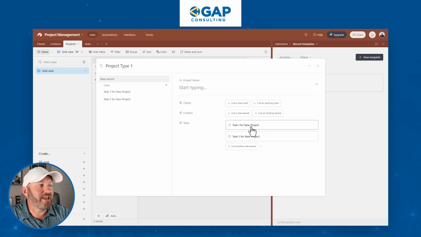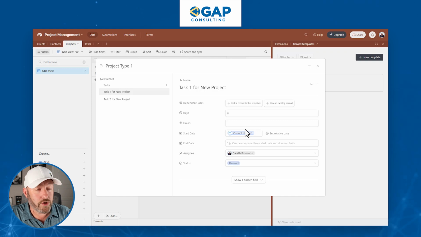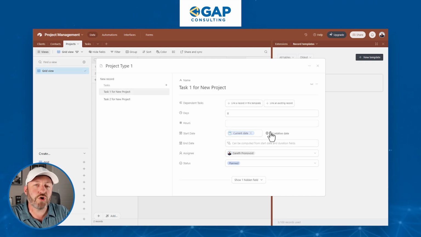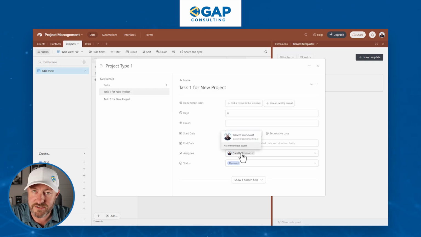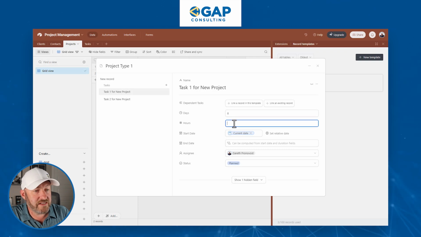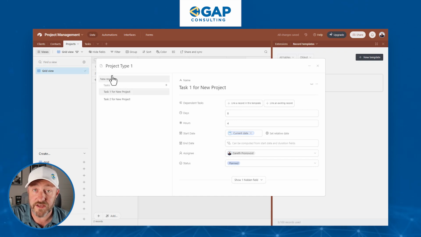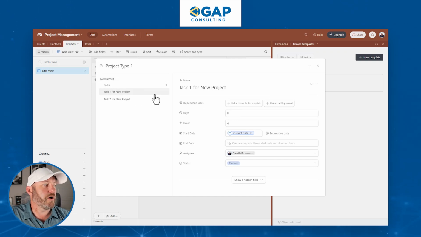What we can do is create new records under very specific settings. And in my case, in particular, as I create tasks, I'm actually going to be calculating the start date based on some relative dates. So I can say the start date of the first task is always going to be the current date. It's always going to be assigned to Gareth, and it's always going to take on the status of planned. And I can also put in the number of days and or the number of hours in terms of effort that this will be. It will always link appropriately to the record that initiated the template. So I've created 2 tasks based on 1 project creation.